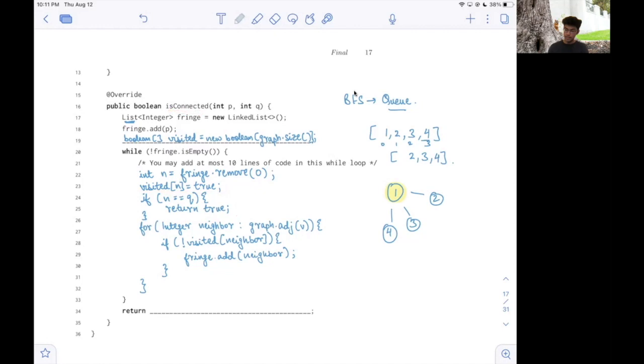And otherwise, at the end of my function, I can just return false because that means that I visited all of my vertices in the fringe, and I tried to visit all of the neighbors, but I was never able to find the Q that I was given, right? I was never able to find 4 in this case if this edge did not exist, right? So if I'm not able to visit 4, at the end, I should just return false.